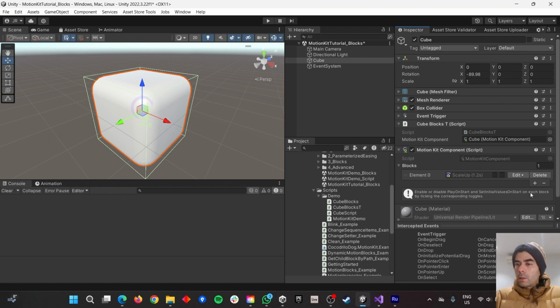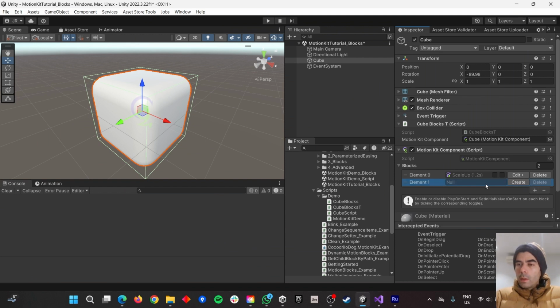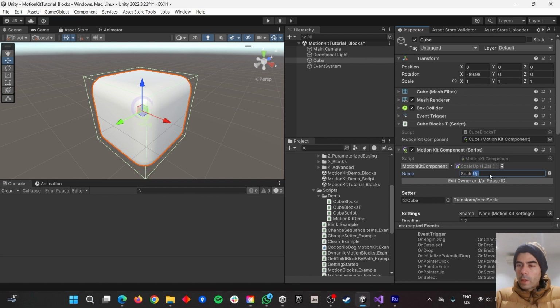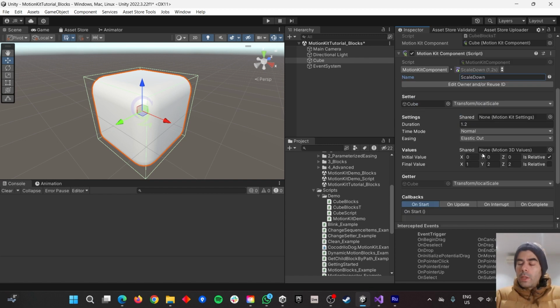To do that, we need to create a new animation. So we are going to copy the scale up animation and paste it. And we need to change some parameters. So I will change the name to scale down. And I will change the final value to 1, 1, 1. So it will start again at 0, 0, 0 with respect to its current value, and that's why I chose is relative. And now it will go down to scale 1.